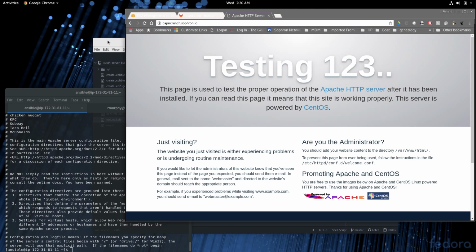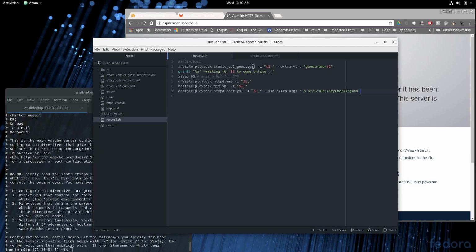And all we had to do is change a couple of files here, create a new playbook for EC2 support, and update the bash script slightly. All right. Thanks, everybody.